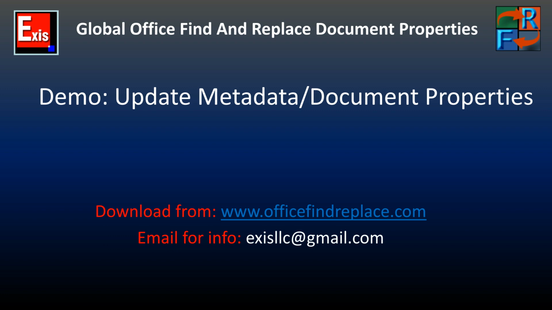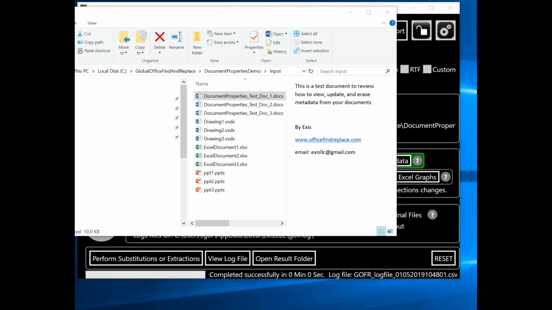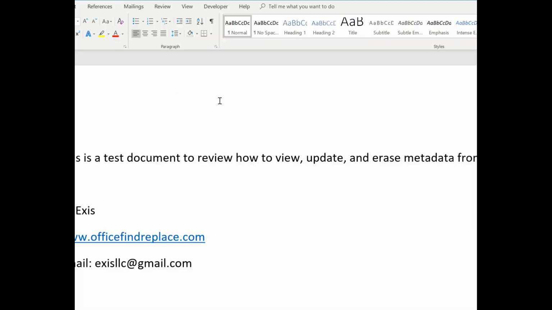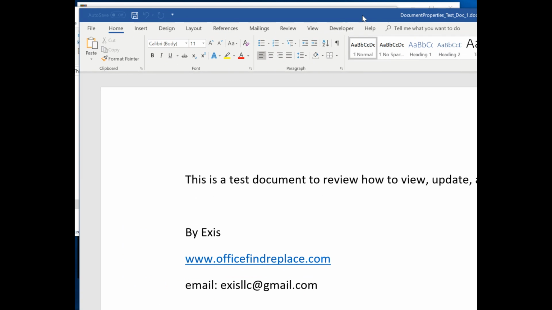Now, let me give you a hands-on demonstration of how to update metadata and document properties in multiple Word, Excel, PowerPoint, and Visio documents on your computer. Let's get started. I've prepared an example for you. In this folder on my computer, I have 12 documents. It's a mixture of Word, Excel, Visio, and PowerPoint documents. If I open up, for example, the document properties test Word document, I can show you what it has inside of it in terms of the properties that I've put into it.